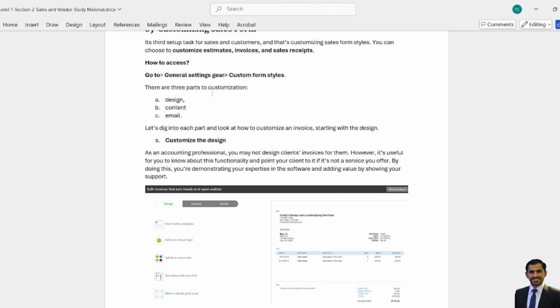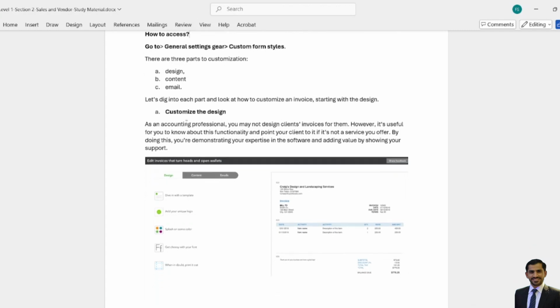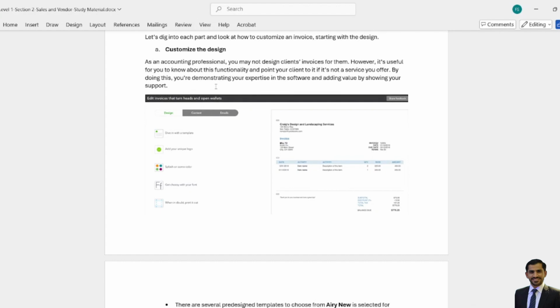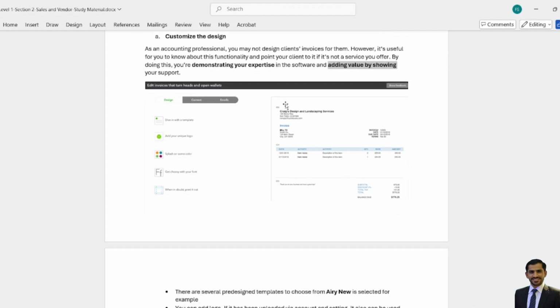First, we shall discuss the design. Second, content, and third, the email. Now let's discuss customizing the design. As an accounting professional, you may not design the client invoices for them. However, it's useful for you to know about this functionality and point your client to it, even if it's not a service you offer. By doing this, you demonstrate your expertise in the software and add value. It means that you are not required to design this, but you can recommend a better option to your clients.